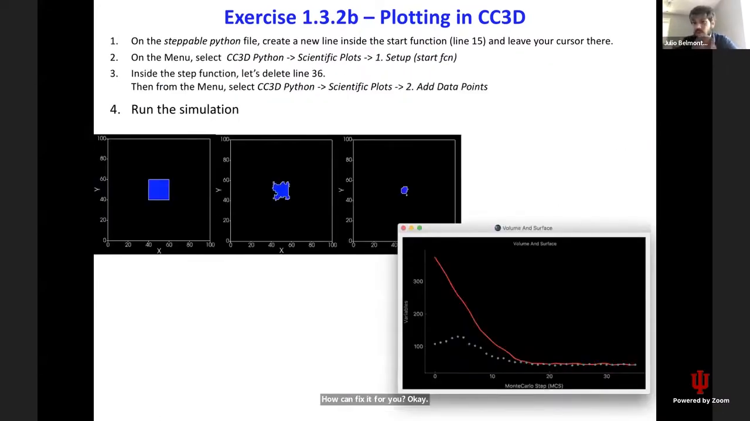So did most of you get the plot to work? Okay, then let's continue. Before you continue, just take a look at the plot. What's happening? You see the volume, which is in red, is going down, and the surface area of the cell actually goes up a little bit and then goes down. Do you know what's going up and down?